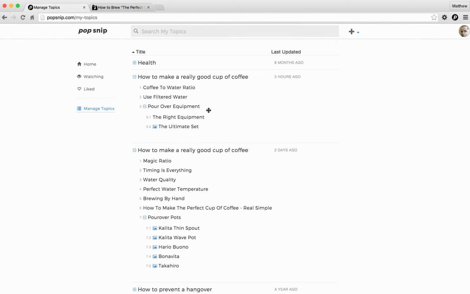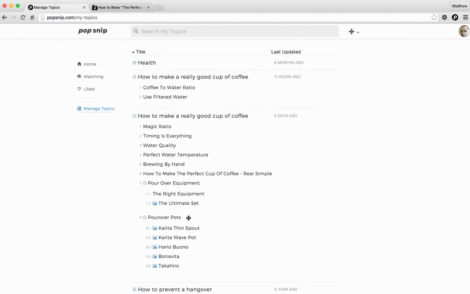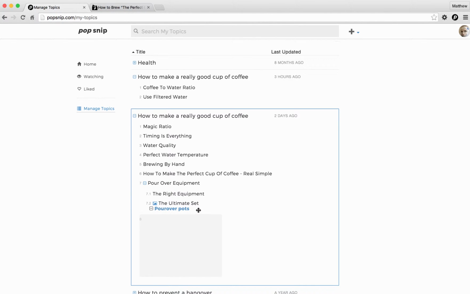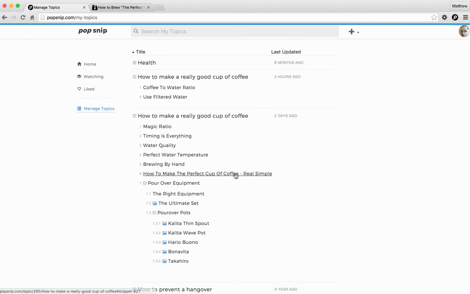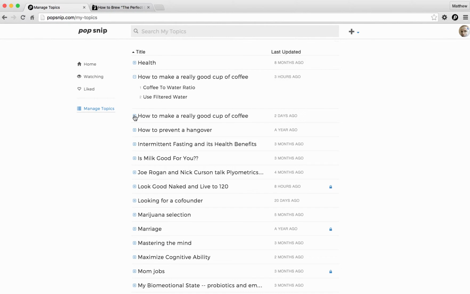This one looks a little more complete, so let's drag this in over here. And pour over pots is part of the equipment. We can put that in there as well. There we go. More organization, a lot easier and a lot nicer. Close that. Perfect.